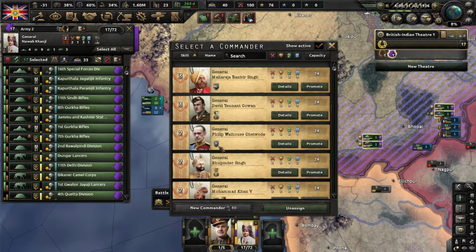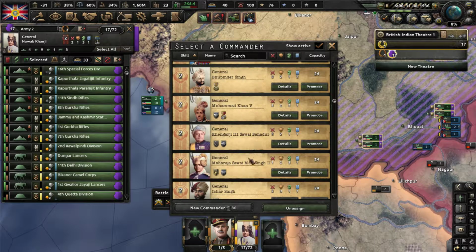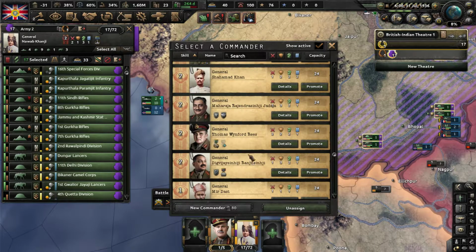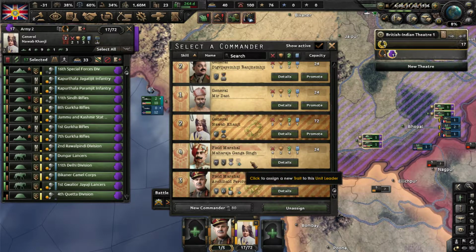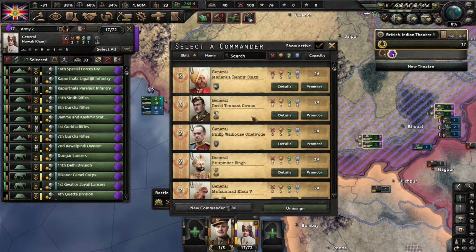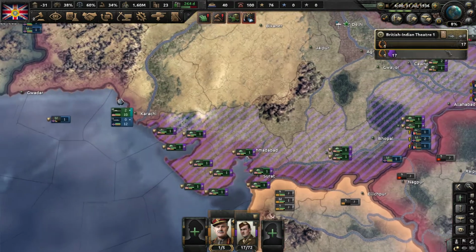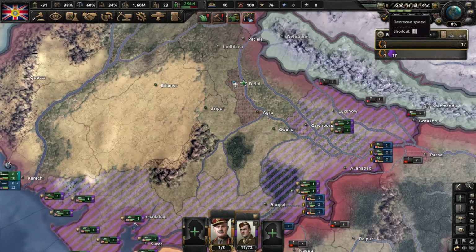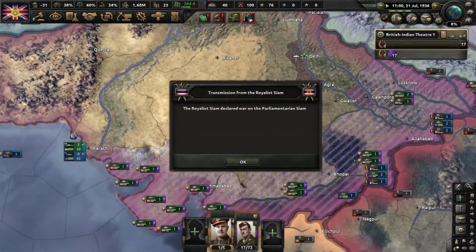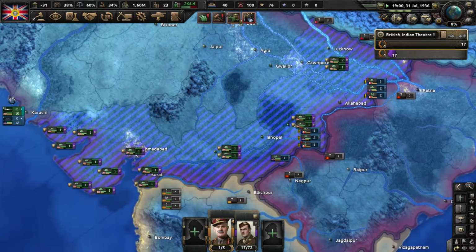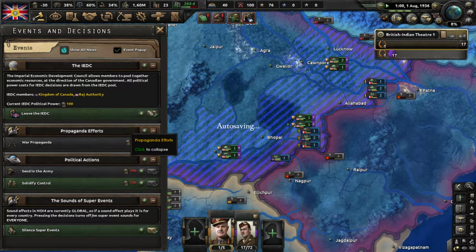And since we're no longer fighting in the mountains, let's go ahead and change our general to David Cohen, the one that was on this front originally. And we have negative 31 political power, which is nice. Great.